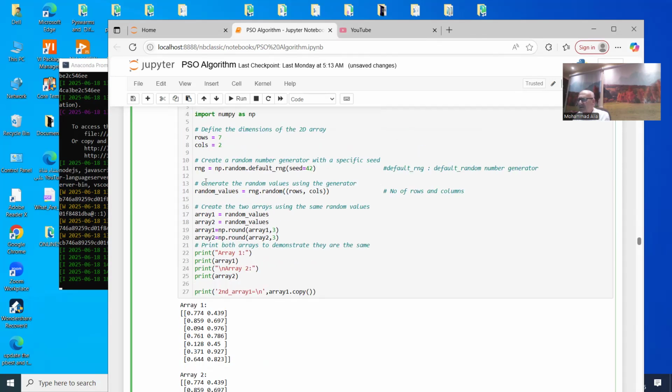Now we have created a random number generator with a specific seed. So what we have done: from numpy we call random, and from random we call default_rng, and we pass through it seed equal to 42. Really, number 42 is not a magic number. You can write, instead of 42, 20 or 10 or 15 or 100, any number you want.